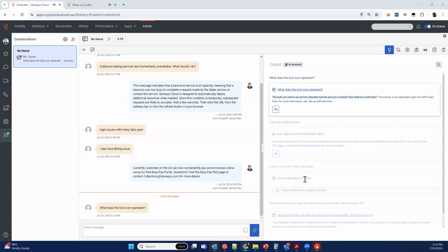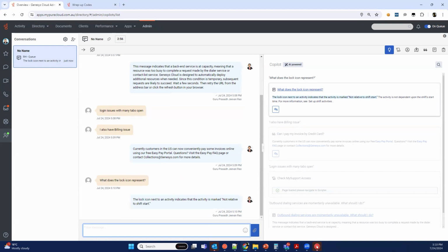For the question on what does the lock icon represent, you could see that answer highlighting is working, where the part of the knowledge article which pertains to the query is highlighted. And as an agent, I can insert the answer. And when I click on the insert, the highlighted portion of the article is transferred to the interaction window that allows the agent to provide a response to the customer.